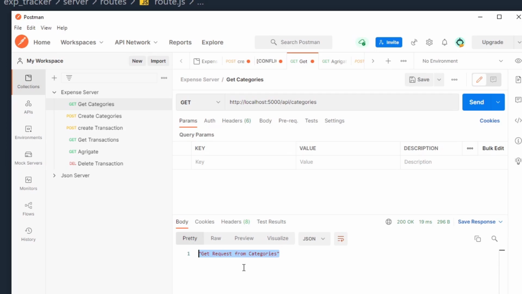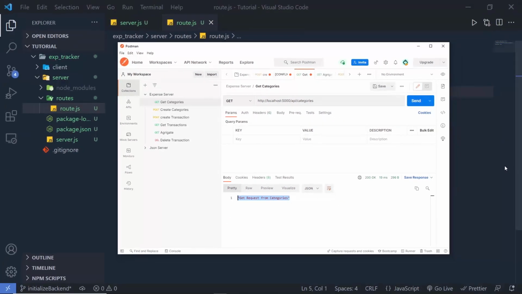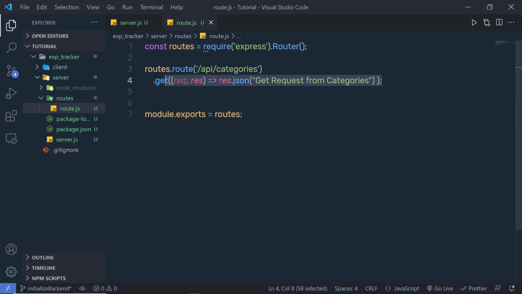So we successfully make the GET request from the server. Now once you create your first GET request, what if you have 100 lines of code inside this callback function? In that case, you have to separate that function from this route. So what we are going to do is create a controller for this request.